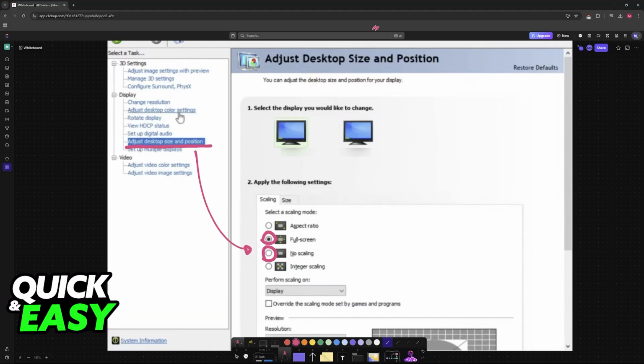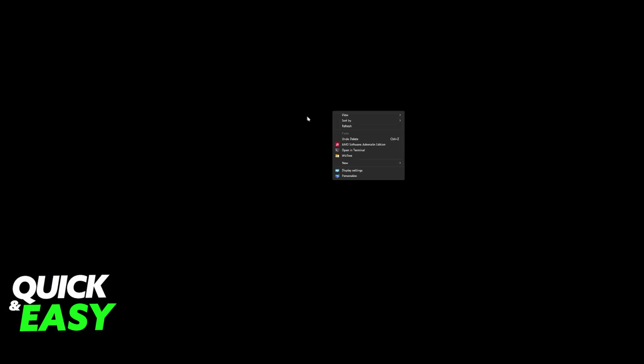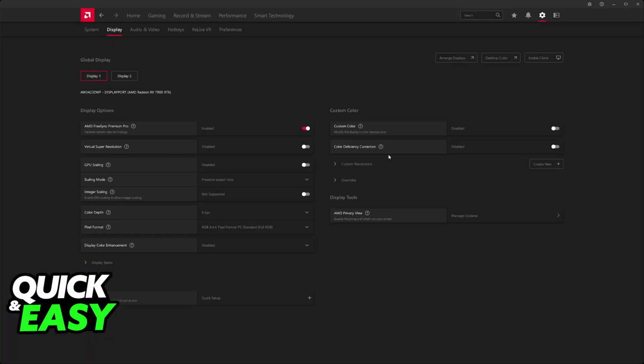Now, like I said before, if you have an AMD GPU instead, right-click the Windows desktop, go into AMD Software Adrenaline Edition, and in here, click the Settings, and then Display. Now, you will find the option to make custom resolutions over here at the right side of the screen.